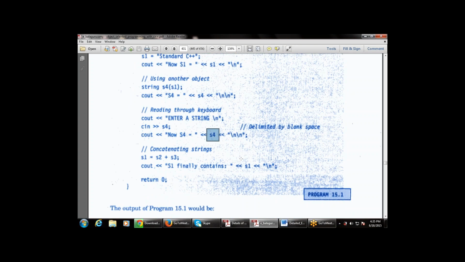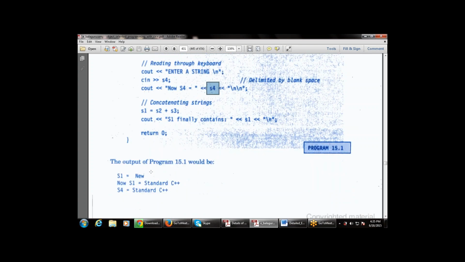Then concatenating the strings, that is, concatenate s2 and s3, and the output will be stored in s1. Look over here, different operators are used. Plus operator is used, and equals, the assignment operator, that is s1 equals s2 plus s3. First of all adding the values of s2 and s3, combined together, clubbed together, will be stored in s1. Then there is a return 0 for ending of the program.